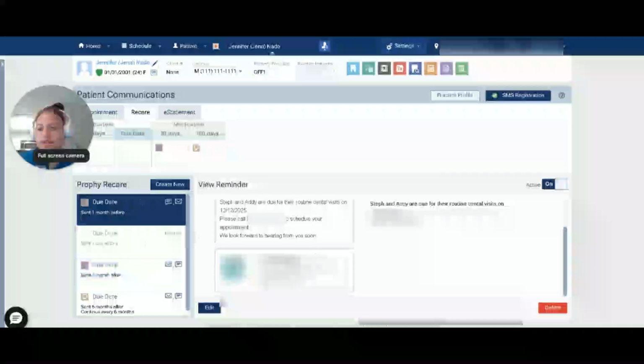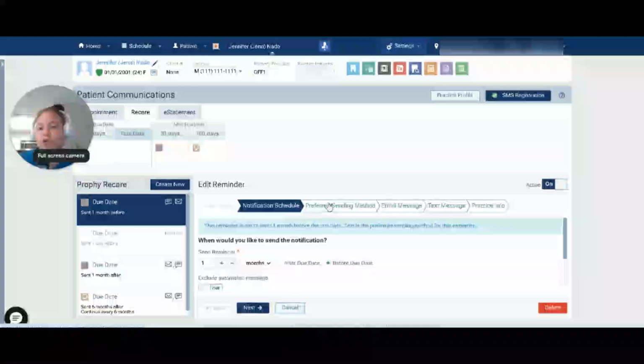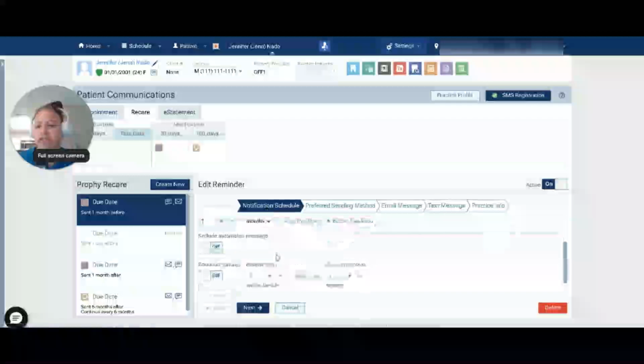In regards to the increments or the message itself, what you can do is click edit, and you will go through each one. It'll take you through each step. It's pretty self-explanatory: notification schedule, so how often they get the notification, preferred sending method, email message, text message, yes, they can say different things, and your practice information. Once complete, you can click save.